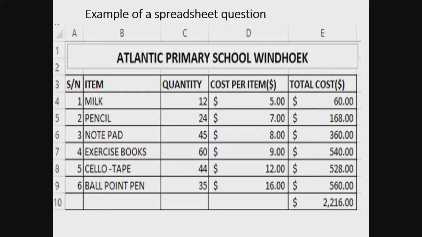Let's go back to another area in Microsoft Excel now. Beloved students, when it comes to Computer Studies 2, questions from Microsoft Excel and questions from Microsoft Access are necessary and they will always be in any examination. Whether April, August, or November examination, you will come across questions from Microsoft Excel.